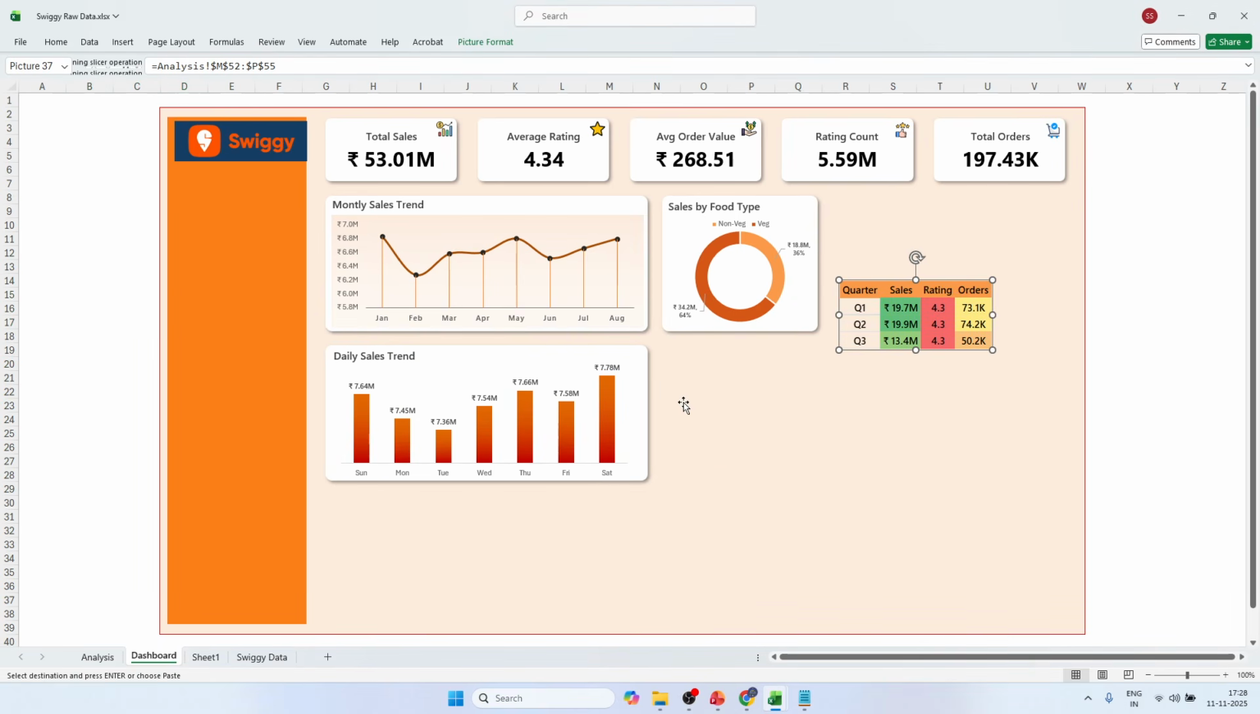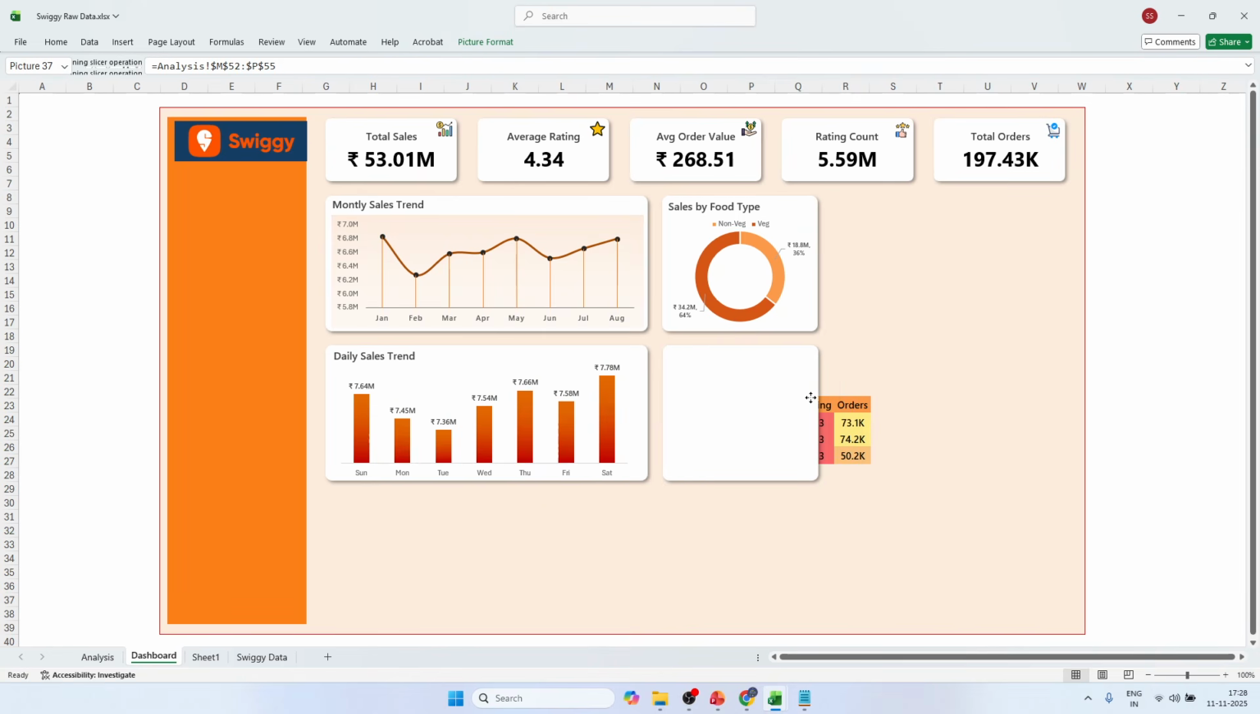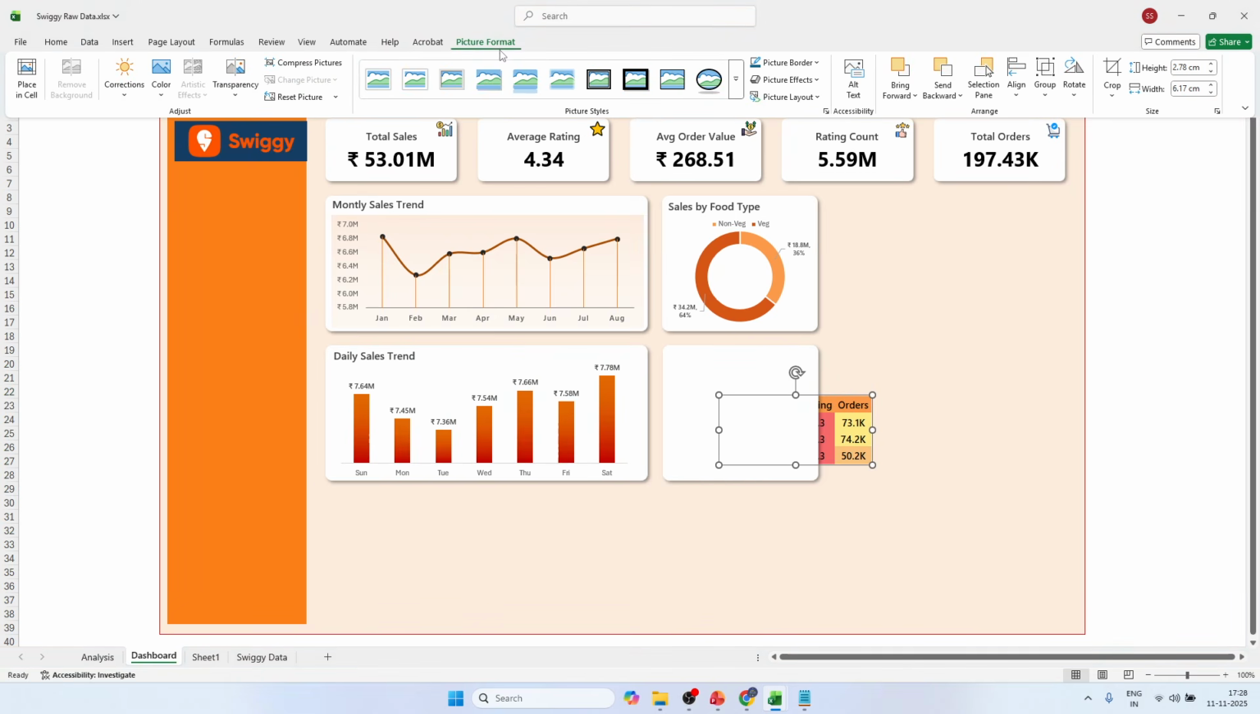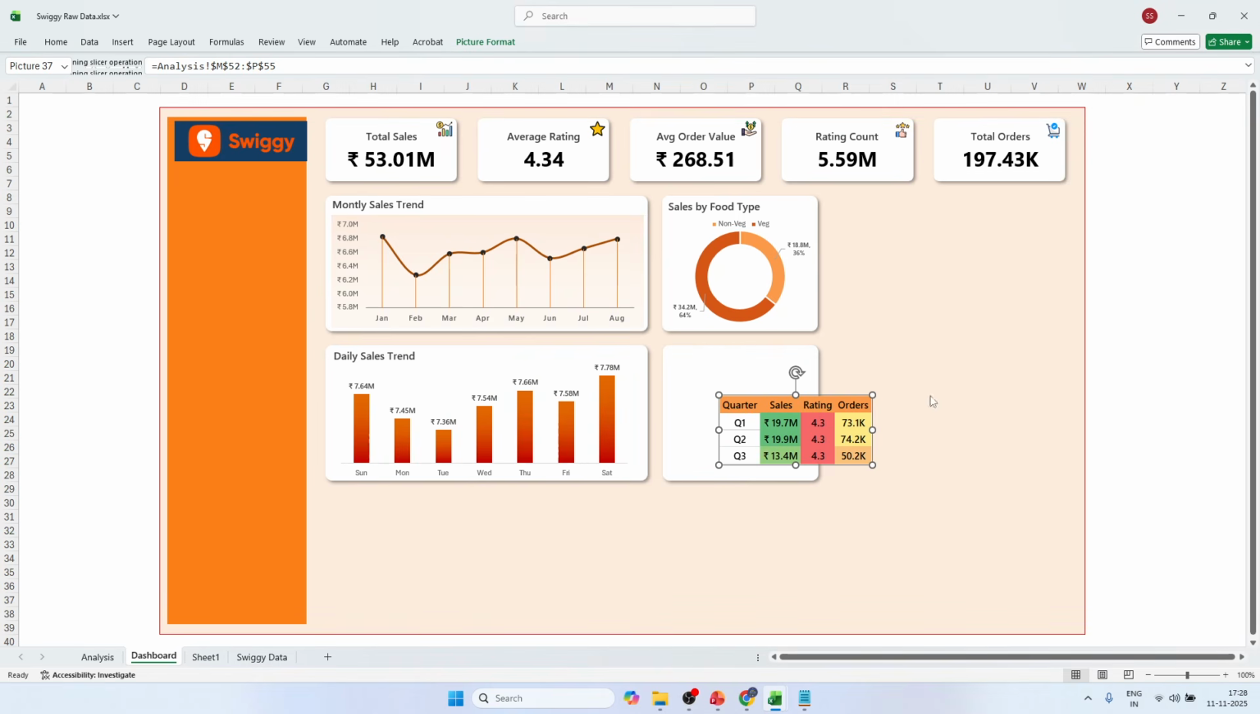So first what we'll do, we'll create a placeholder over here. I'll just copy this placeholder, and I'll bring it down over here. Make sure it is perfectly aligned. Okay, and now bring this over here. But you can see this picture is going behind this. So now select this picture, go to picture format, and click on bring forward. You can see it will be brought forward. I will adjust it over here.